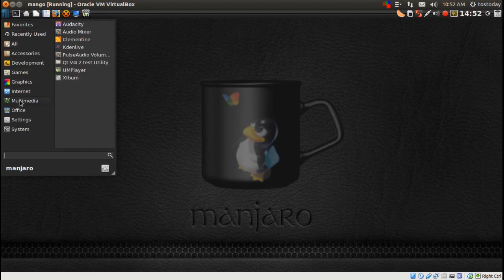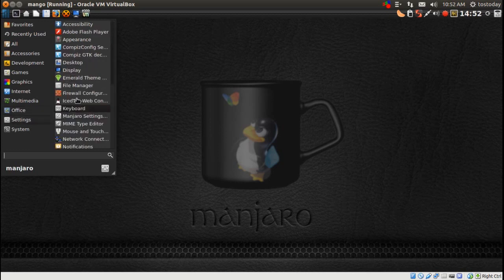Now, of course, this isn't true with all distributions, but so far, this is playing nicey nice in VirtualBox. Alright, let's see. Kdenlive, very nice. And of course, Xfburn, very nice burning utility. Office, the ubiquitous LibreOffice. Settings. Let's see, what do we have here?